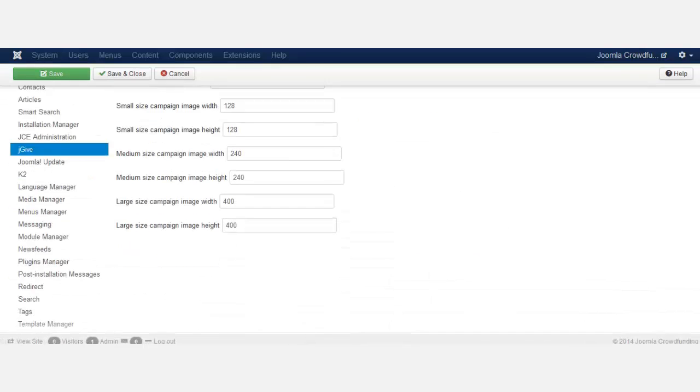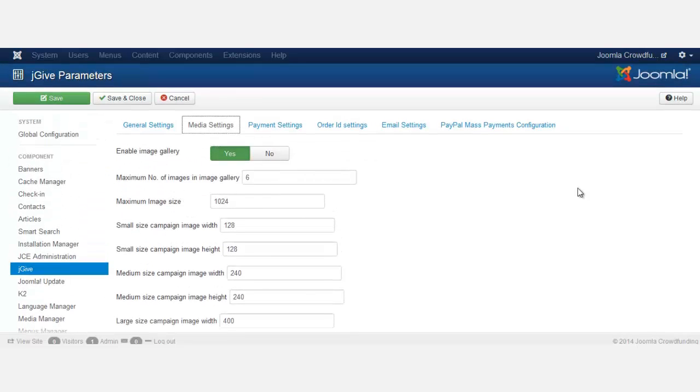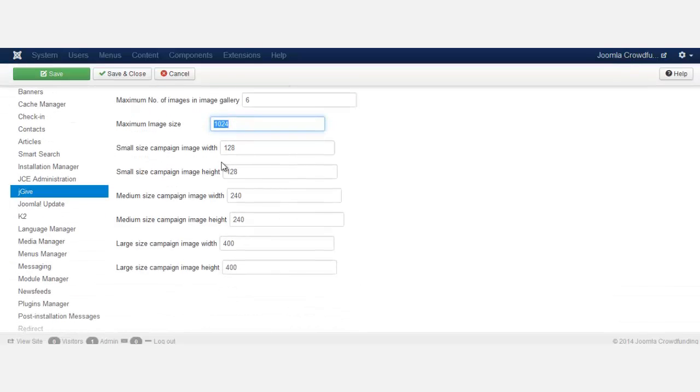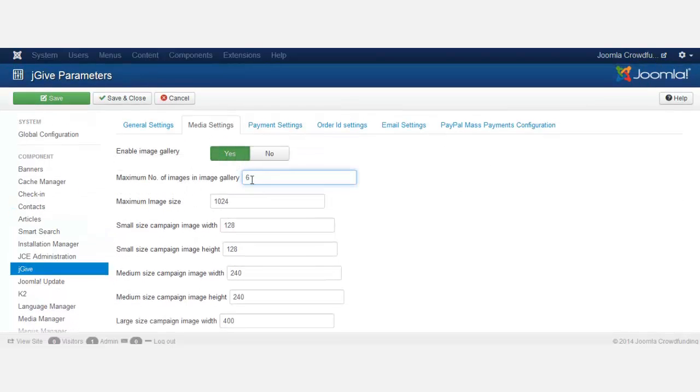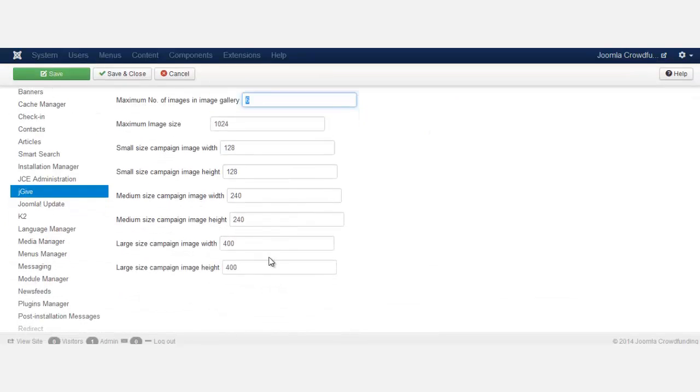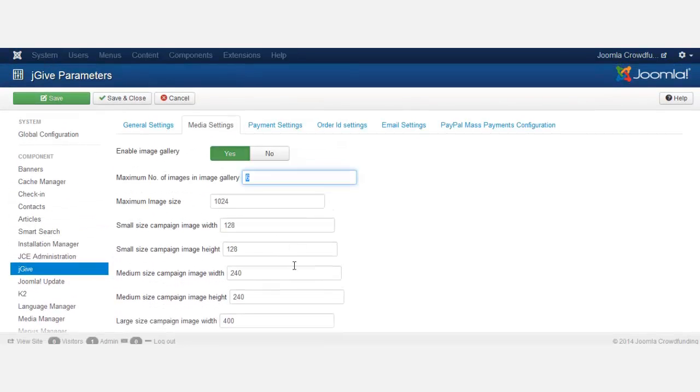The media settings is where you deal with any type of images. It shows you the maximum size, and shows you the number of images in the gallery. If you want more than 6 images in a gallery, then you can change this number. And then of course here you can change the height, the width, and the size of the image, which I'm just going to leave.